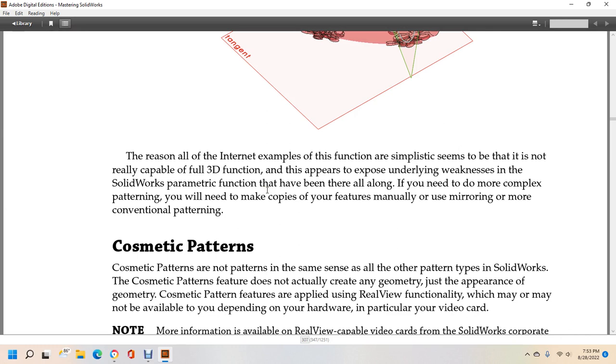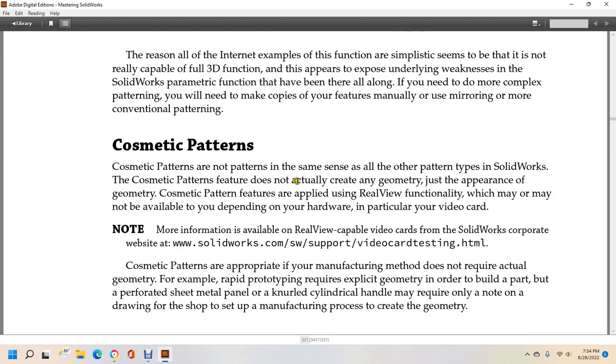Cosmetic patterns for features are applied using RealView functionality, which may or may not be available depending on your hardware, and particularly your video card. More information on RealView capable video cards is available on the SolidWorks corporate website, under SolidWorks support, video card testing.